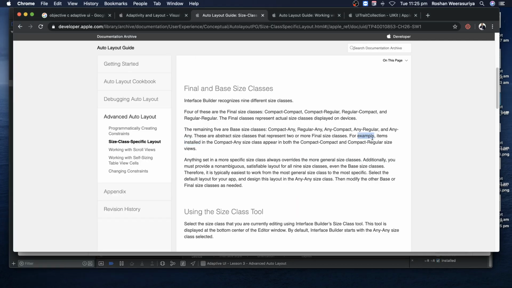So for example, items installed in compact any class appear in both compact and compact regular, because compact and any. So any means it can be compact or regular. So if you install something into compact any, you get my point, right? Compact any. So how do I do it? Okay, I will show it to you.